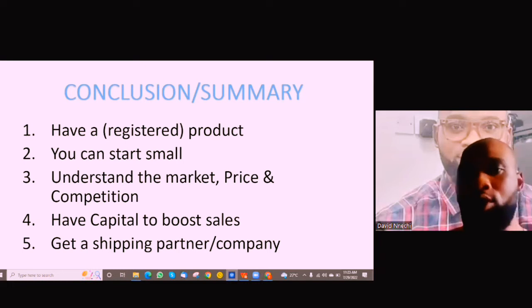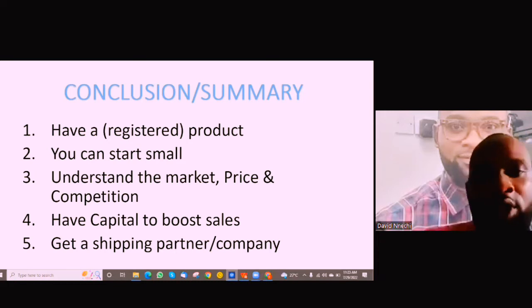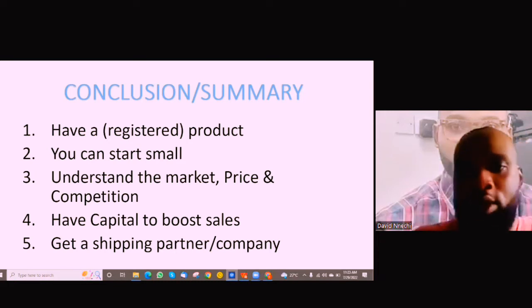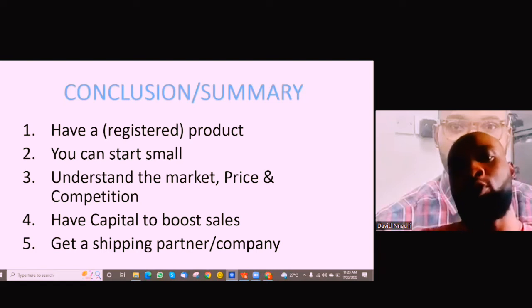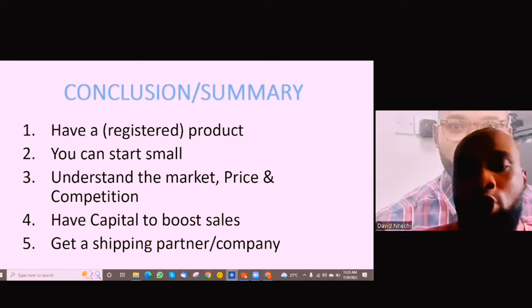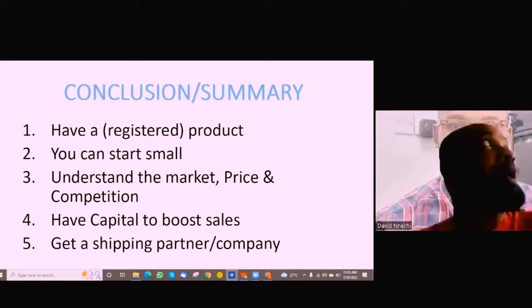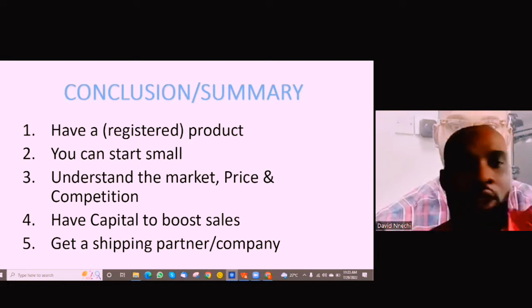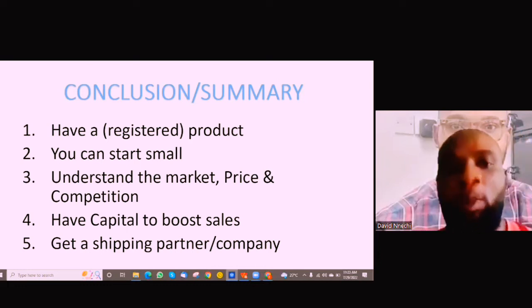It's not for people that have 1 million in their account. No, it is for everybody. Small business, you can start small. You can start with 50. As your sales progress, you can now start 100. You can do 200, 300, 500. $1,000 entering your account every month. So you can start small, then you scale up your business.